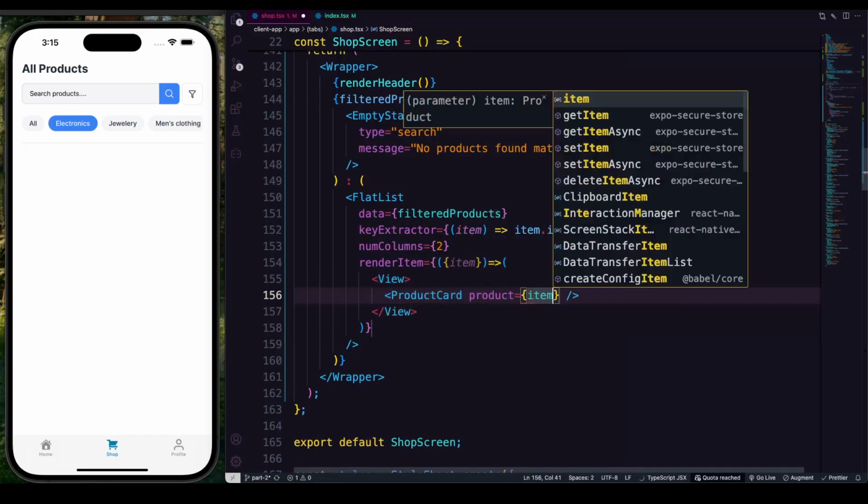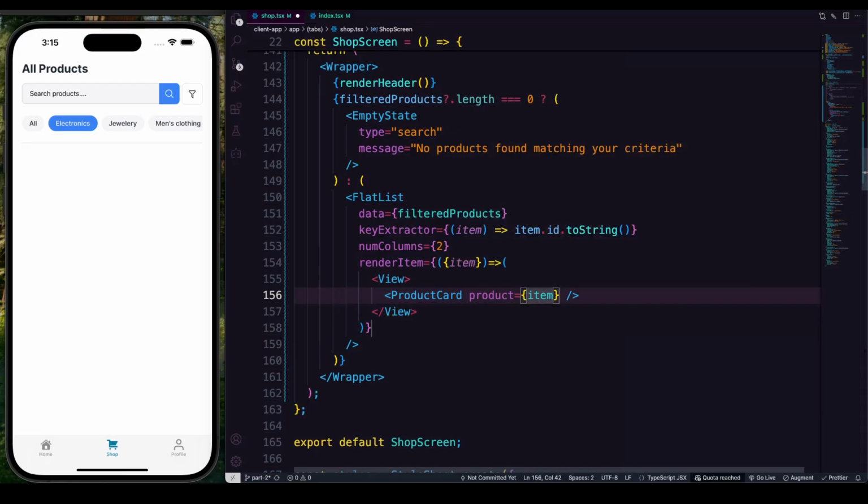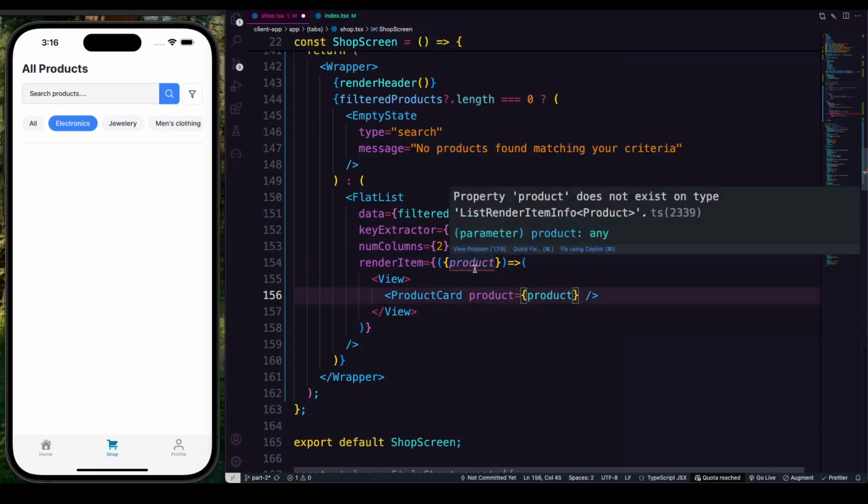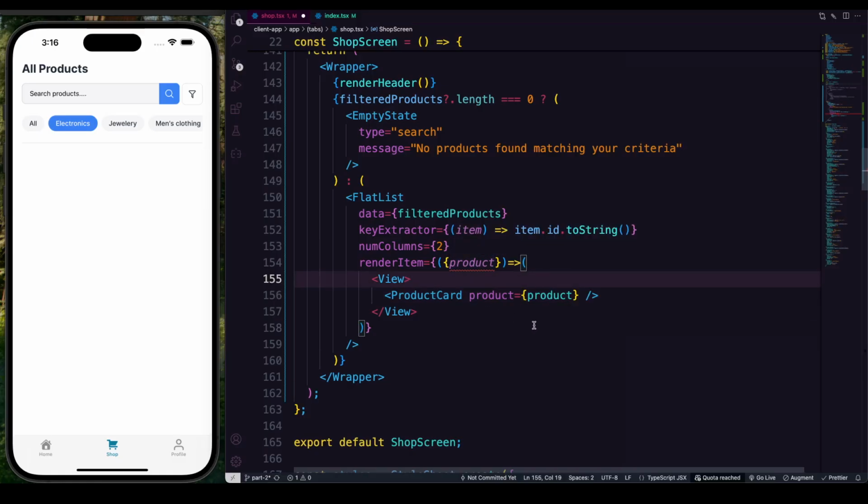So the product should be the item, and you can capture that as product instead of item. If you don't want to put item, you can just make it product, and for the product you can pass the product. And I think for the product, okay, it does not exist. There is a problem with the type, but I'm going to go with my magical fashion of item. It's very simple and easy.